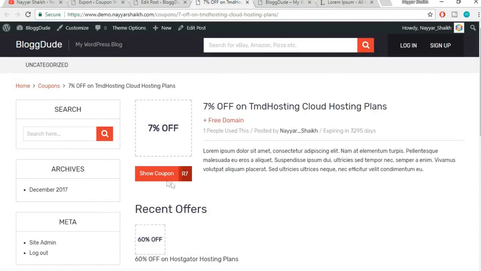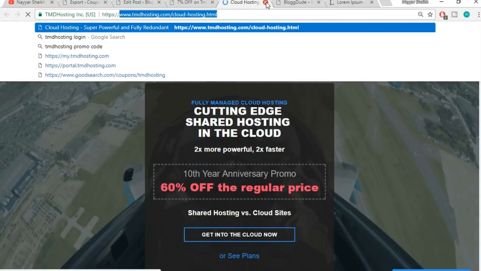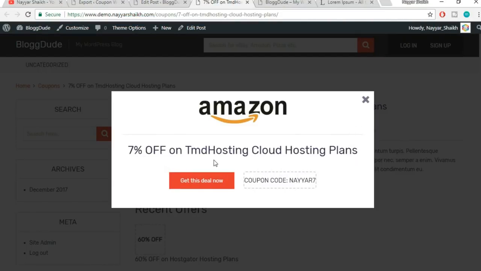Oh yeah, so this is also looking fine, and when someone clicks on show coupon, as I said, the link which we put over there is opened in a new tab. When we cancel this and come back over here, we have this pop-up, 7% discount. This is the coupon. When you click on this, the coupon is automatically copied, and later on in this video I'll show you how you can put a bottom section which I showed you in the demo website.